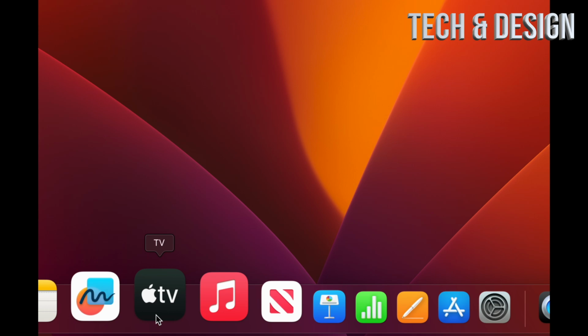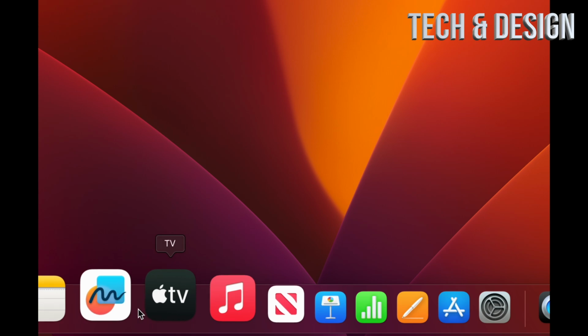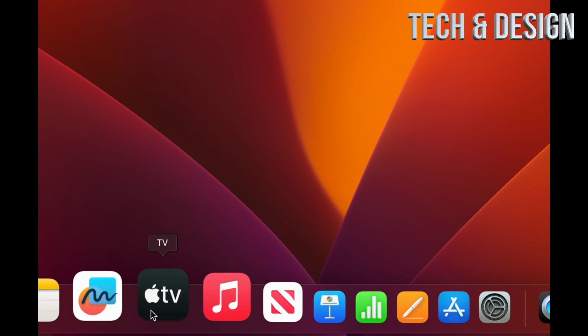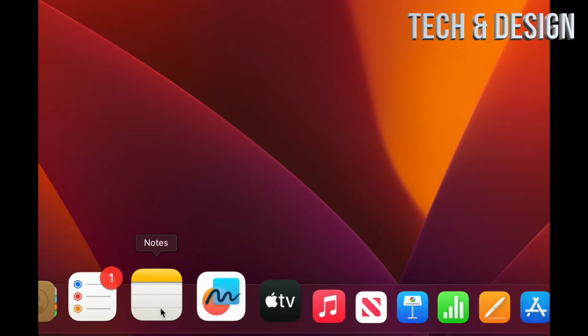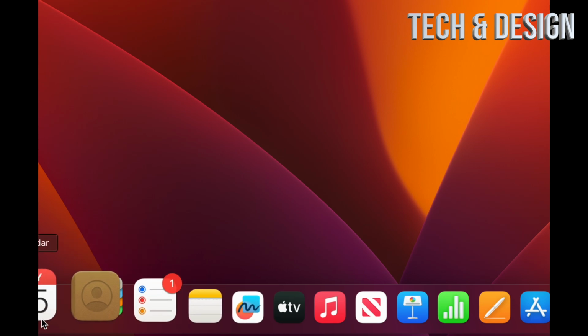Apple TV, this is the app. So it's different than Apple TV Plus, which is a channel. On the Apple TV app, you can explore many channels and see which one you like. And this is also where you can purchase movies and keep them in your account. Freeform, we're going to go over later on. Notes, again, just keep notes there. Reminders, you can set up any reminders.